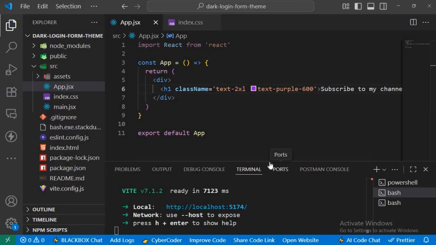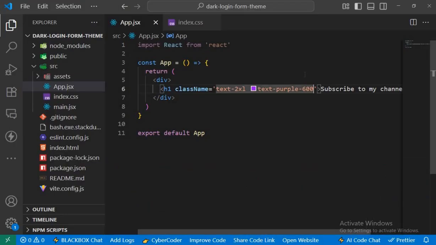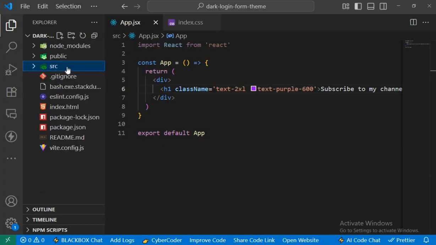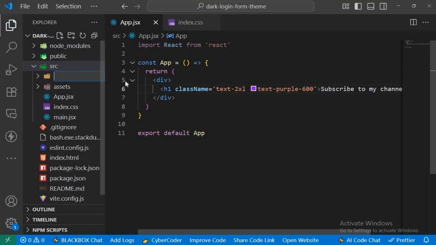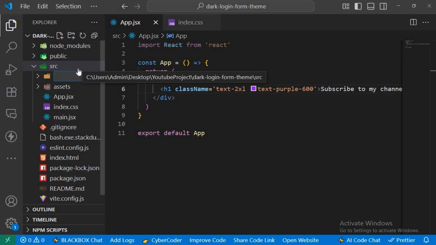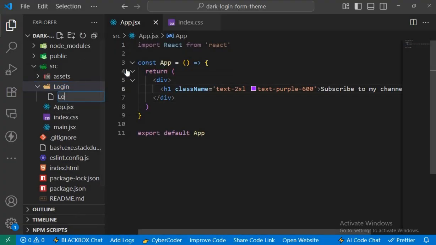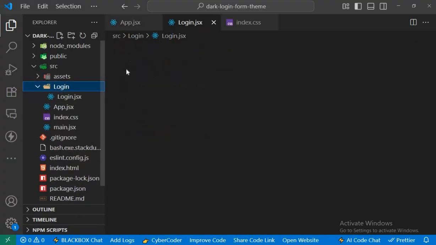Now let's start building our project. I'm going to close my terminal, and right here in our source folder, I'm going to create a new folder and name it login. In this folder, I'm going to create two files, Login.jsx, and use rafce to create React snippets.